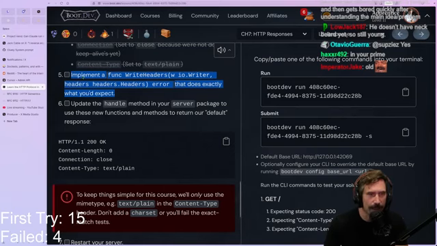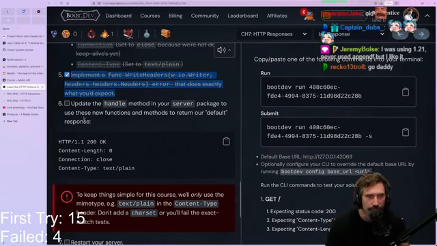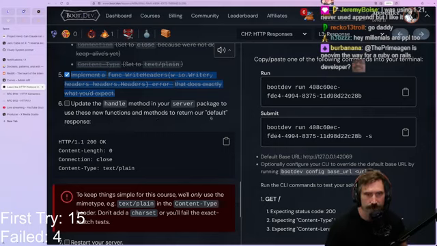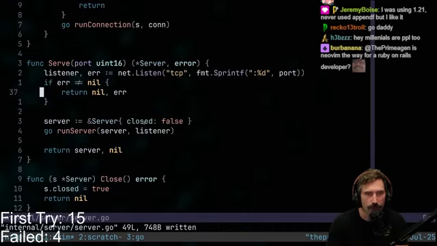All right, so we did that one. Bam! Okay, update the handle method in your server package to use these new function methods and return our default response. All right, deal. Okay, so this should actually be pretty straightforward. So if we do this one, we're going to do a little bit of a serve.